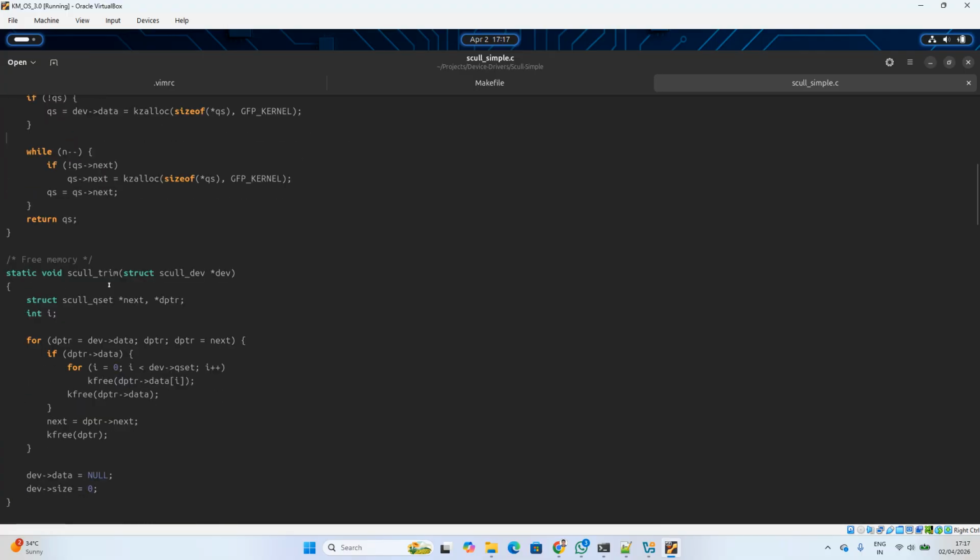This is SCULL trim. When the user opens the file in write-only mode, then all the previous memory that has been allocated has to be released, has to be freed. That is what we are doing here, freeing memory.